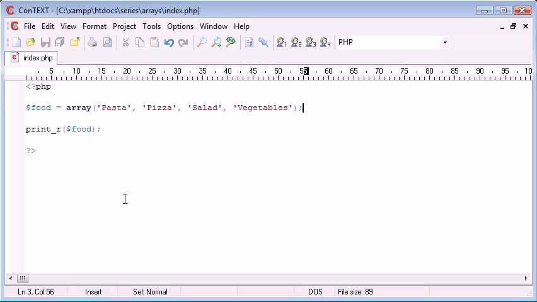However, I want to add some elements to this array that could be used in, say, a real life environment. Rather than have this as the value, I want to assign a value to pasta of the amount of calories that you might find in it. The same with pizza, the same with salad, and then lastly the same with vegetables. So to assign a value to this key, remember this isn't a value anymore, I'm going to say equals and then a greater than sign, and I'm going to add a certain amount of calories that this can be equal to.